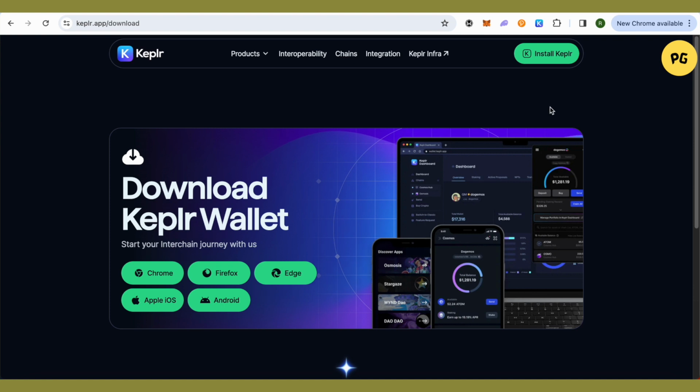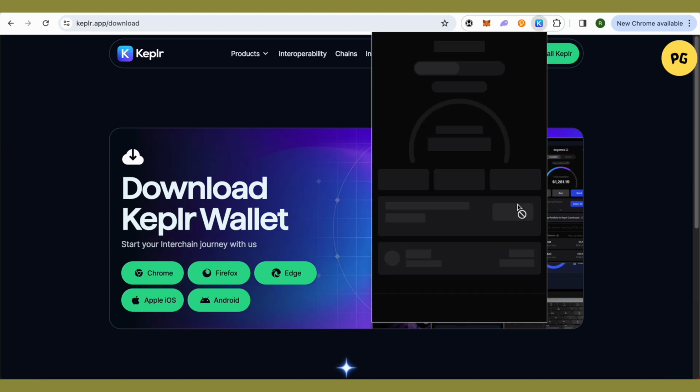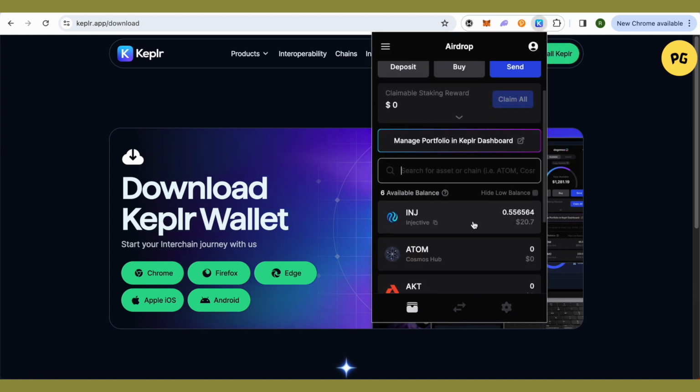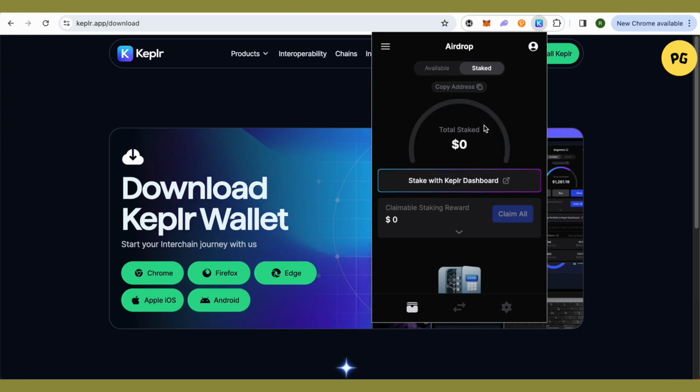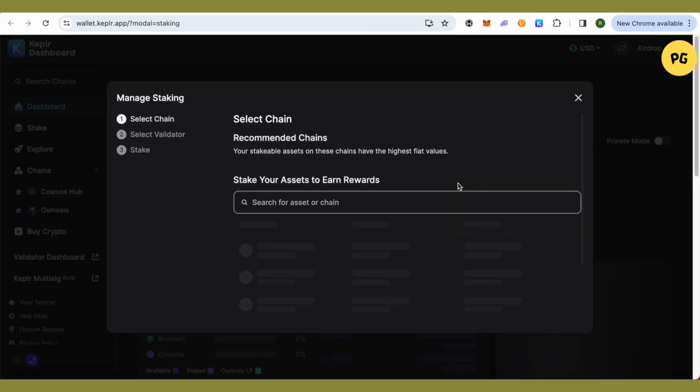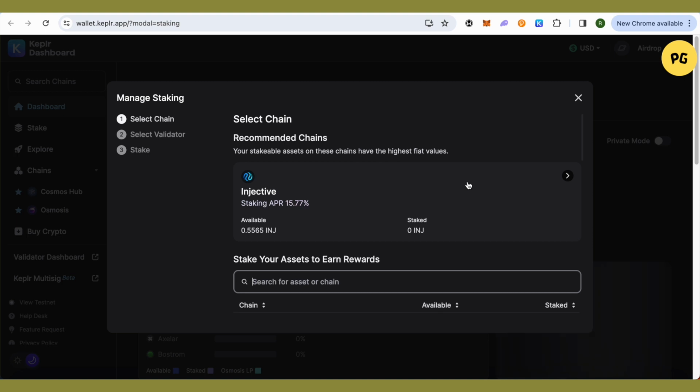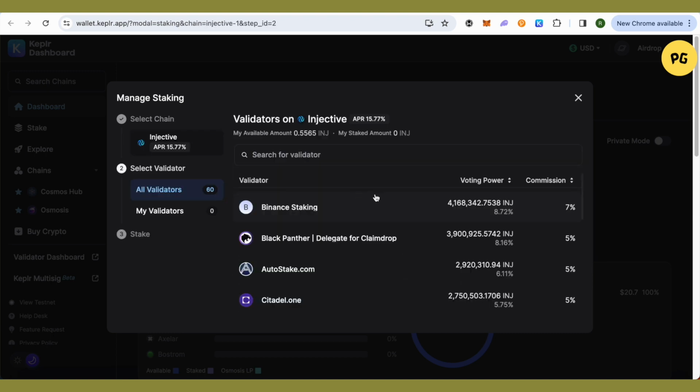So after setting up your Keplr wallet and getting the Injective in your Keplr wallet, just simply open it up, and this way you would be able to see this dashboard. Now click on this option of staked on the top, and here click on the option of stake with Keplr dashboard. Wait for it to load, and this is how it will appear. Now after you send Injective, this is how your Injective will appear. You can just simply click on this particular chain and wait for it to load.